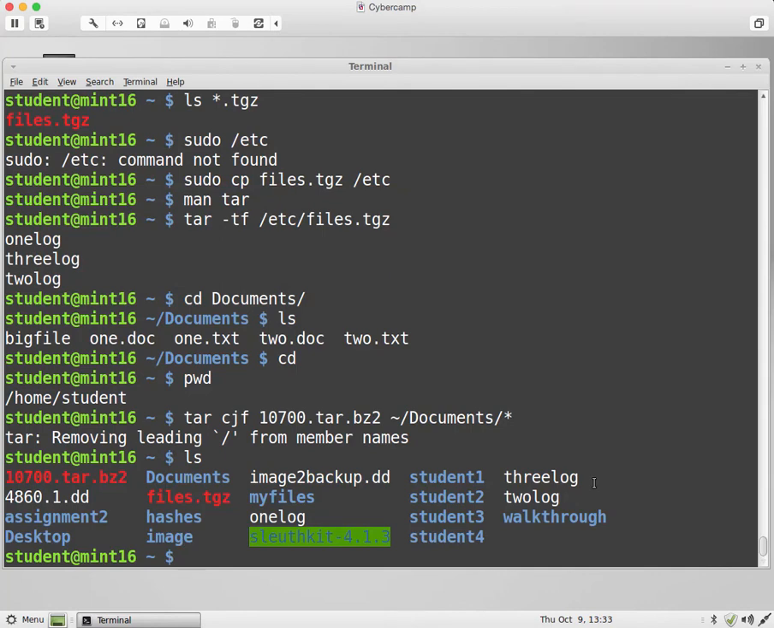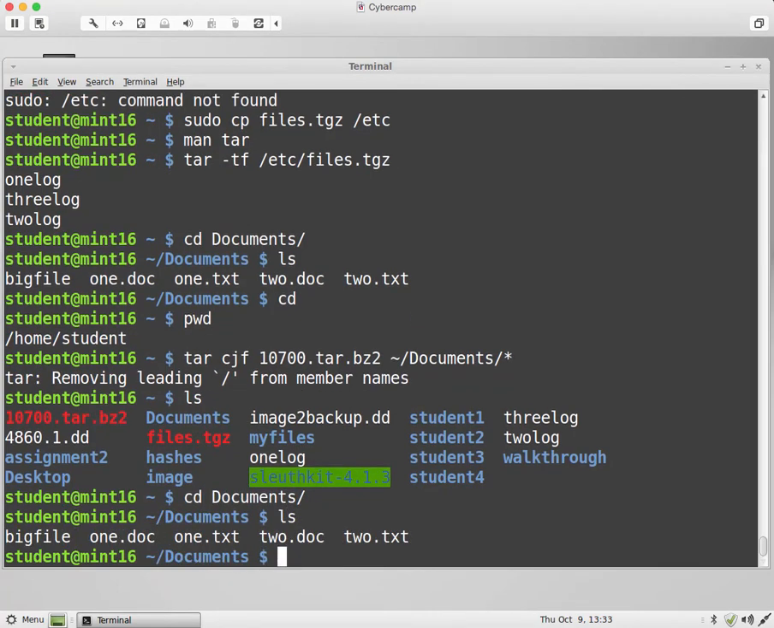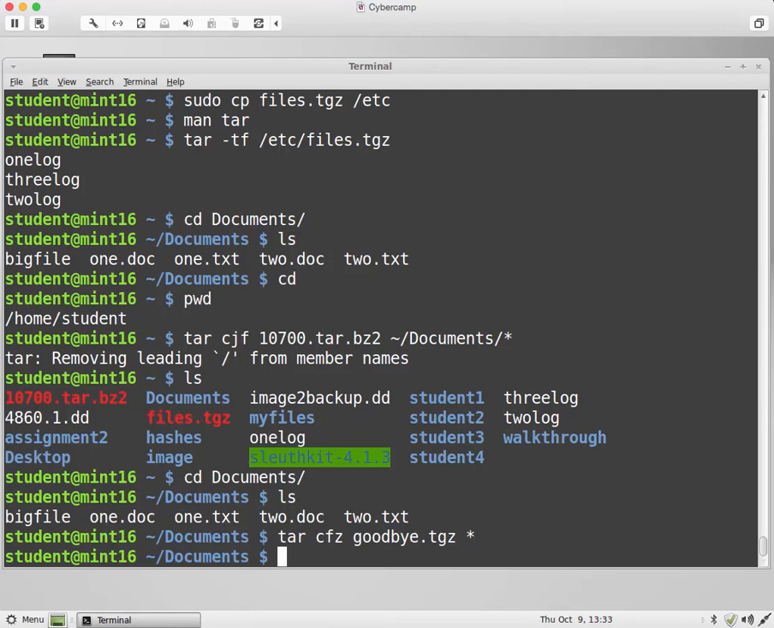Okay, so goodbye.tgz. Let's create that. Let's create a file. We'll use these files right here. So tar, create, file, in gzip, and we want it to be called goodbye.tgz, and I want it to be everything in here. Do you think that worked? Well, let's see. Let's go back here and check.